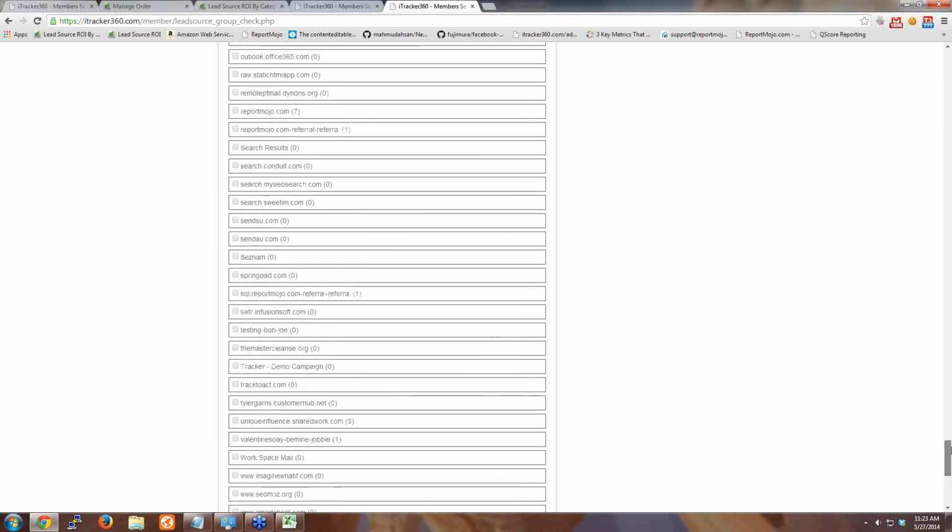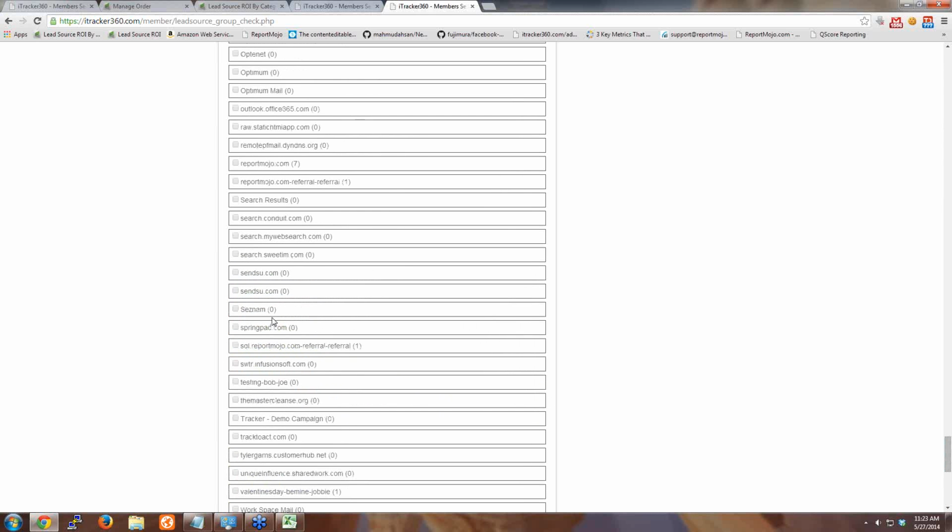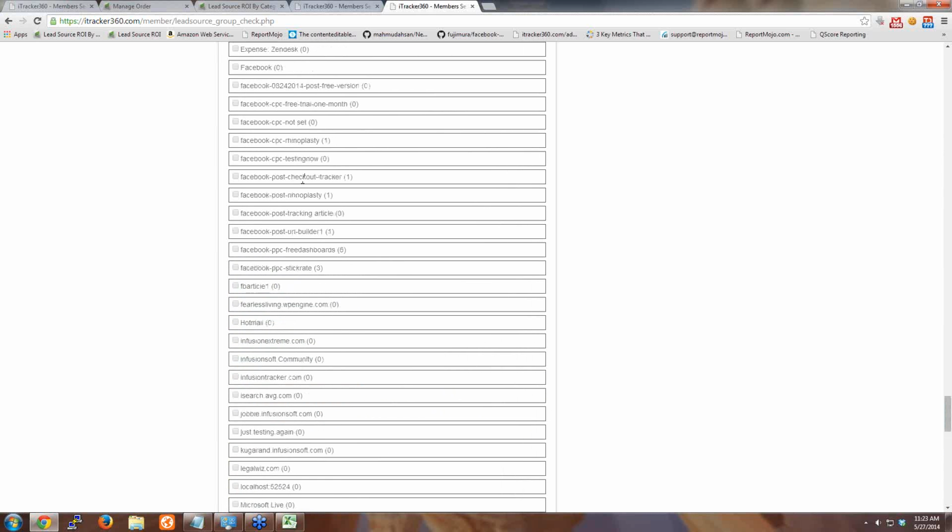If you have lead sources, for instance, like that Facebook PPC stick rate report. So here's that lead source, that Facebook pay-per-click stick rate, where I have those 3 contacts assigned to it. I don't really have to put that under a main lead source because this isn't going to have any sub-lead sources under it. So I can just leave that one down here at the bottom and not worry about it. But if you want to know how to use this tool, there's a video series on how to use this tool as well. It's really handy for organizing your lead sources.